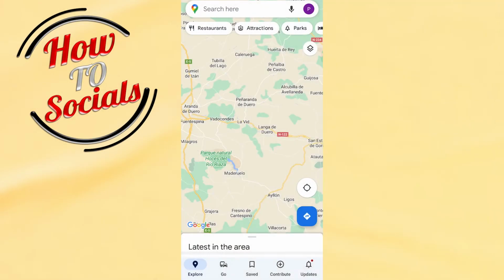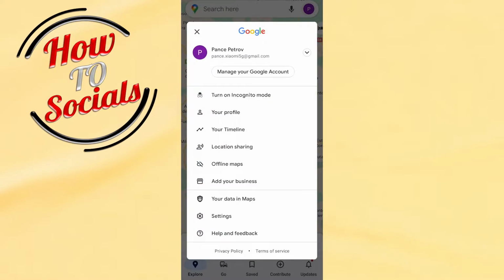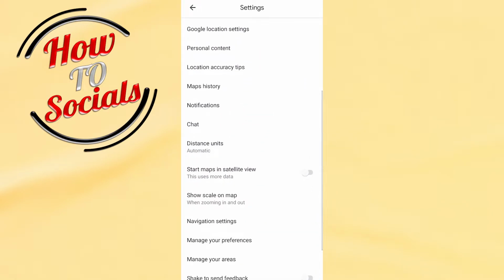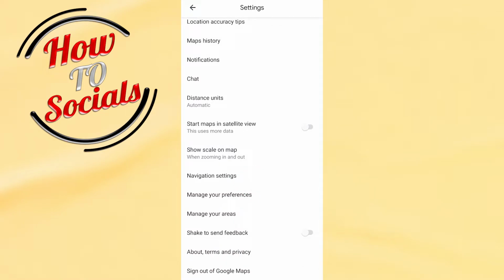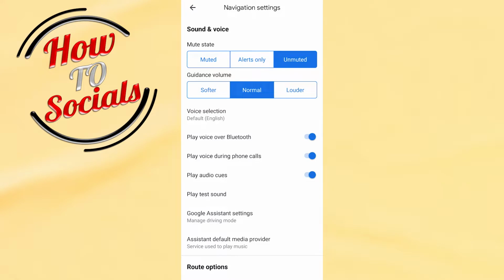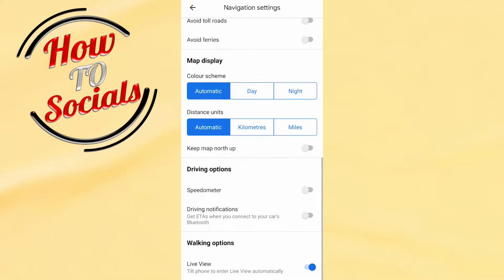First you need to open up Google Maps and then tap on your profile icon in the upper right side. When you get into that section you need to go down to settings, then scroll down and go for navigation settings right here. Just click on that selection and then scroll down to find driving options.